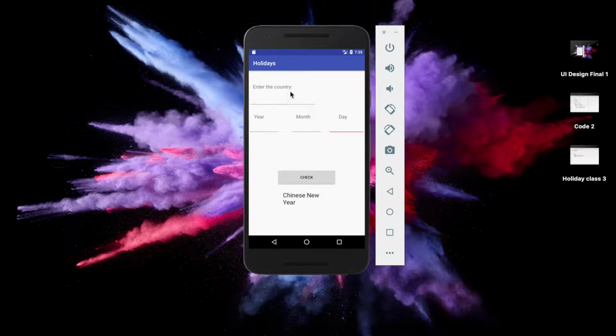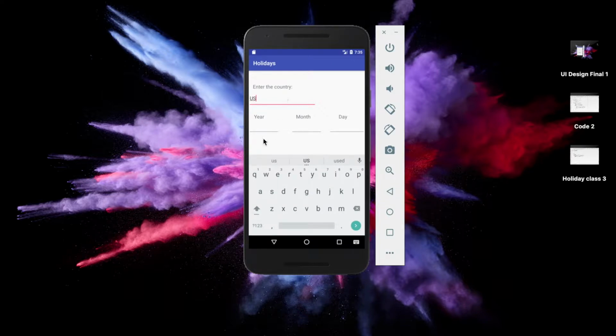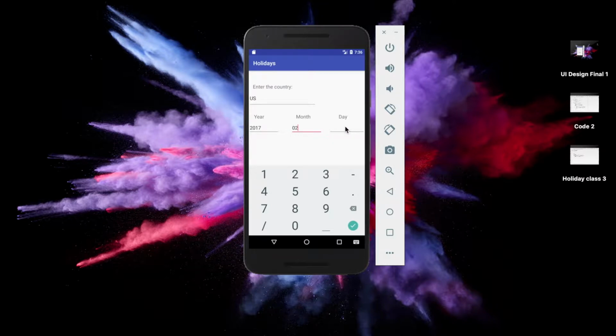If we enter the name of the country, the year, the month, and the day, and then click the check button, we can see whether the date we enter is a holiday or not in certain countries. For example, let's check in the United States, in the year 2017, February the 14th. We can see that that day is Valentine's Day.